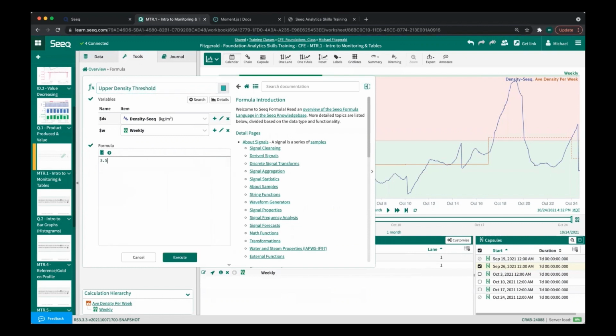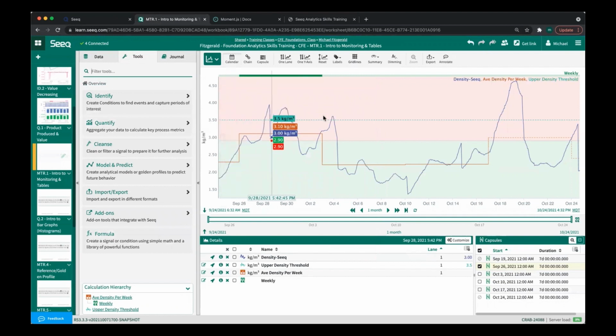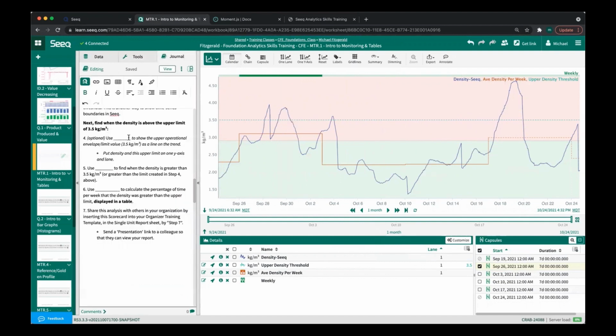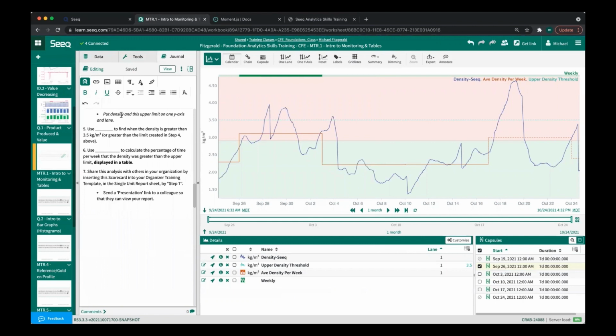And then I can type in the units here of 3.5 and the value of 3.5. And then I know that this is a kilogram per meter cubed. So then I can select the units by going to the little roller here for insert unit. And I can execute this step. When I execute it, I have one solid line that shows up here that shows the upper threshold that we're looking at. So I'm going to go in, formula is the option that we used here. And then we were able to put the density in this upper limit on one y-axis and one lane.